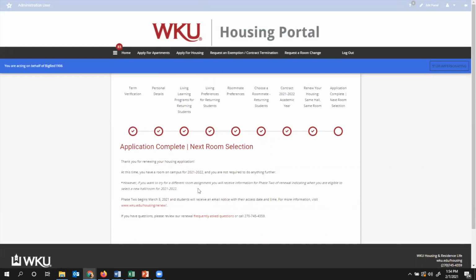If you cannot renew your bed, meaning your room wasn't eligible to squat in, simply click Continue. You have reached the application complete next room selection page, and you will be included in phase 2 and can choose a room at that time.